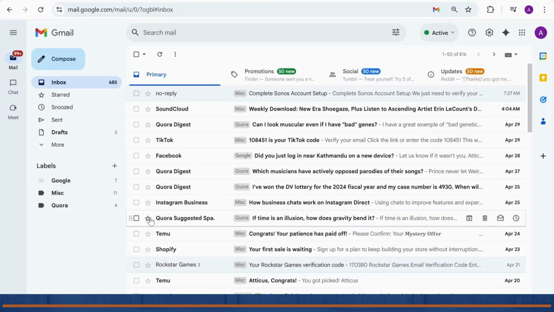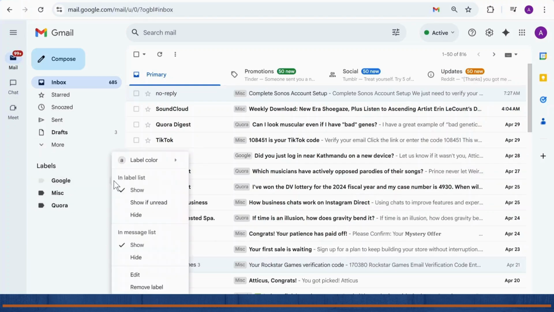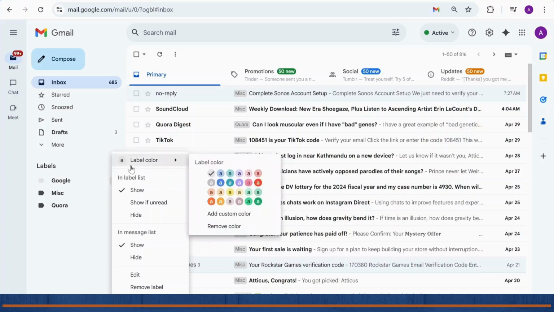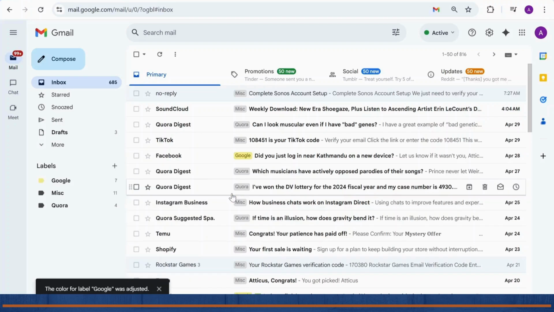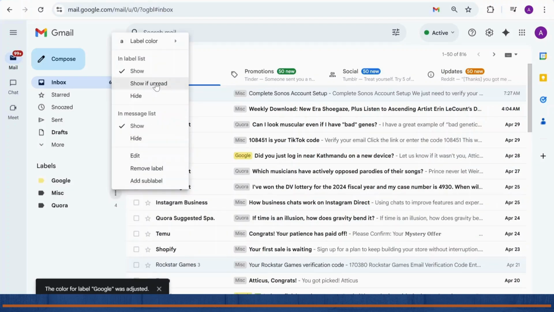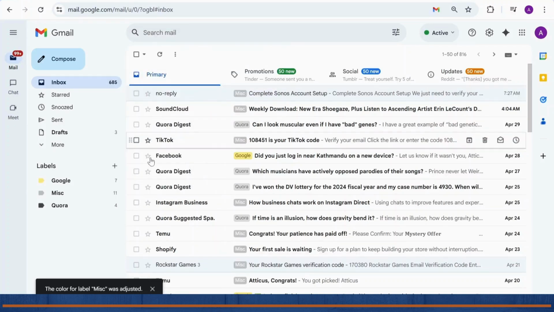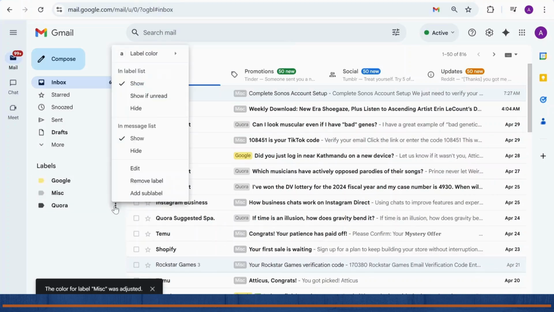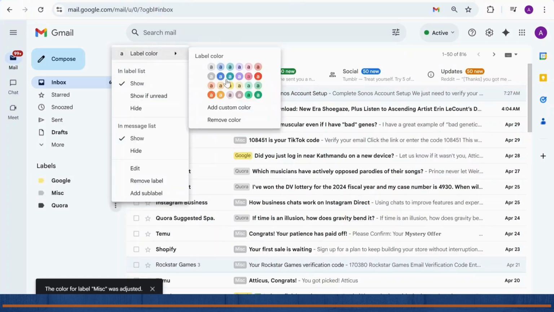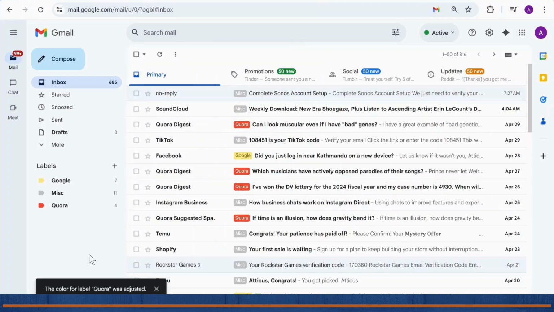So if I want to add colors to the label, I just hover over these labels and there you will see the three dots. Tap on it, and after you tap on it you will see the label color. So after you see the label color, you can actually just choose a color and it will just highlight it. So let's do this for our miscellaneous as well. So I'll just give this color a grayish tone, and with that, now for Quora I'll just give it a red color. So let me just choose the red one, and there we go.